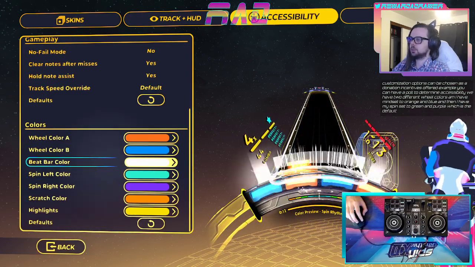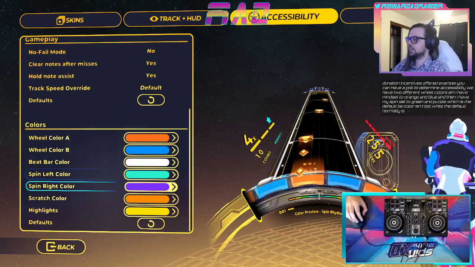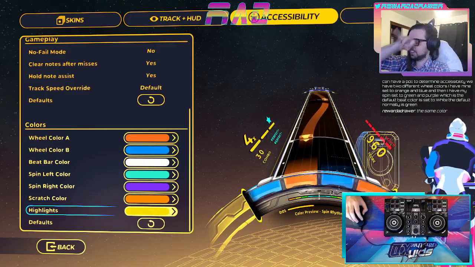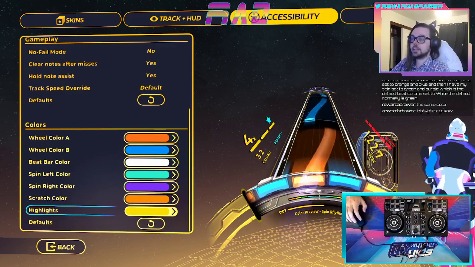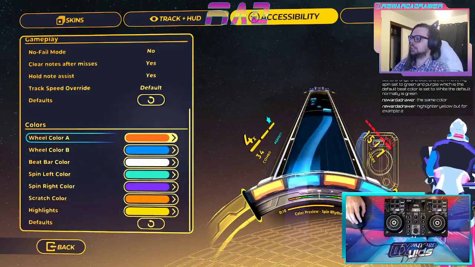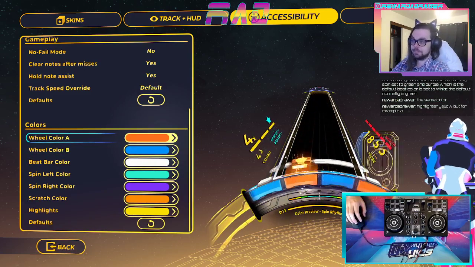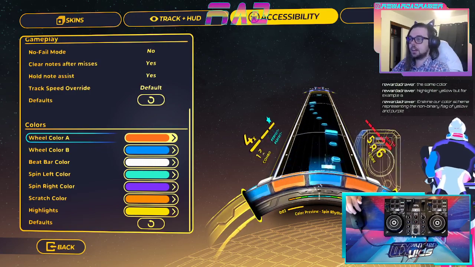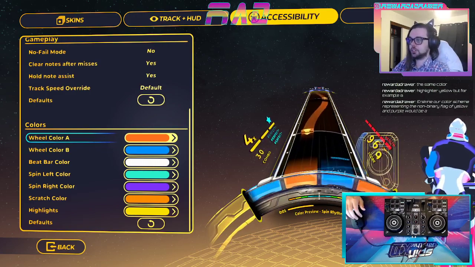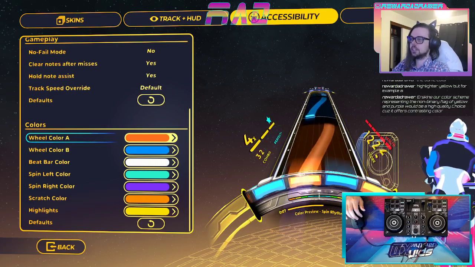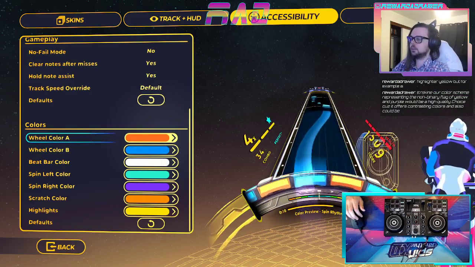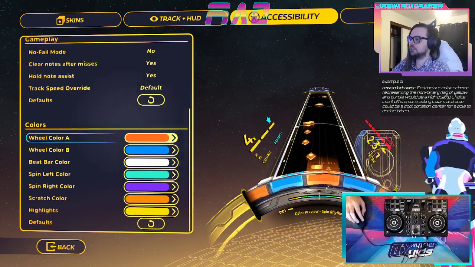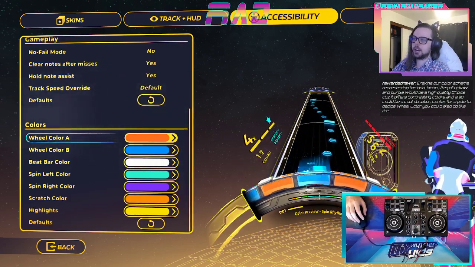My beat color is set to white. The default normally is green. My scratch is roughly the same color of orange as my wheel, and then highlights are yellow. But for example, a non-binary color scheme, representing the non-binary flag of yellow and purple, would be a high quality choice because it offers contrasting colors, and also could be a cool donation incentive for a poll to decide wheel color. You could also do like the bi pride colors.